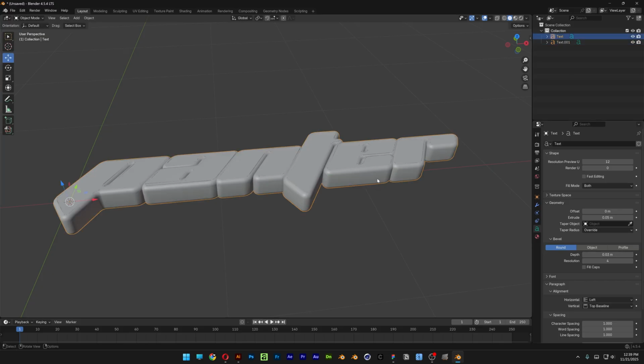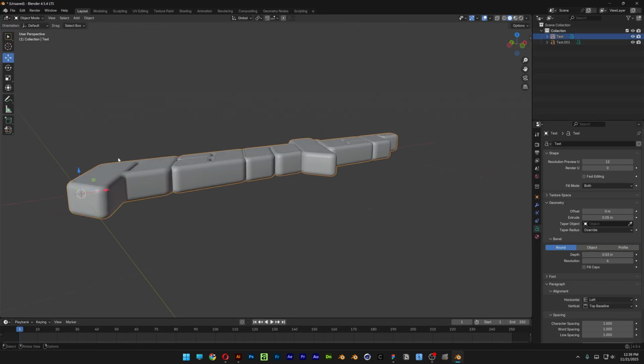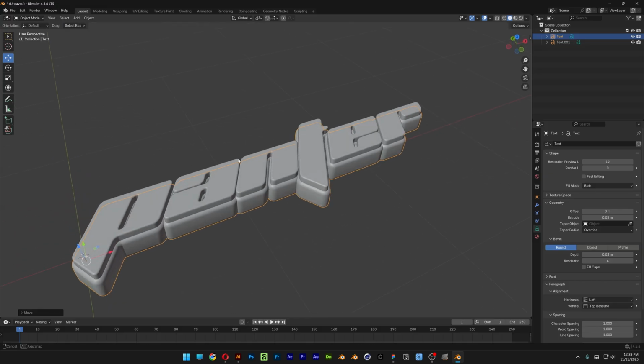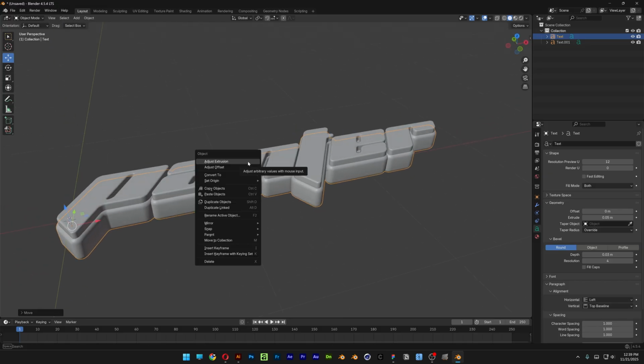And I'm going to deselect and select it again. And I'm going to bring it down. So it's going to look something like this. So now you can see the difference. I'm also going to right click on it. Let's go to set origin, geometry to origin.